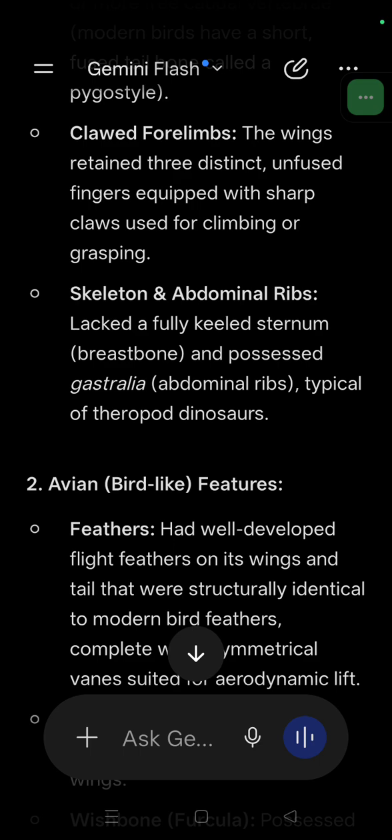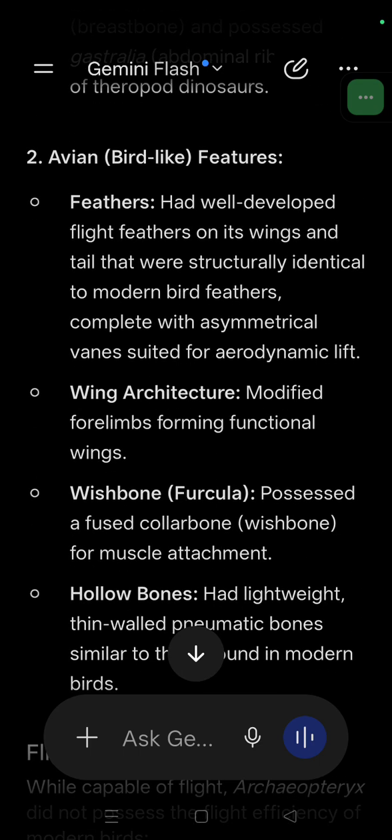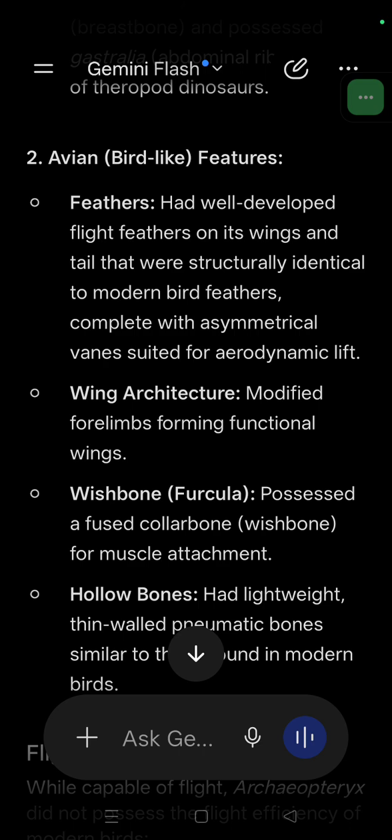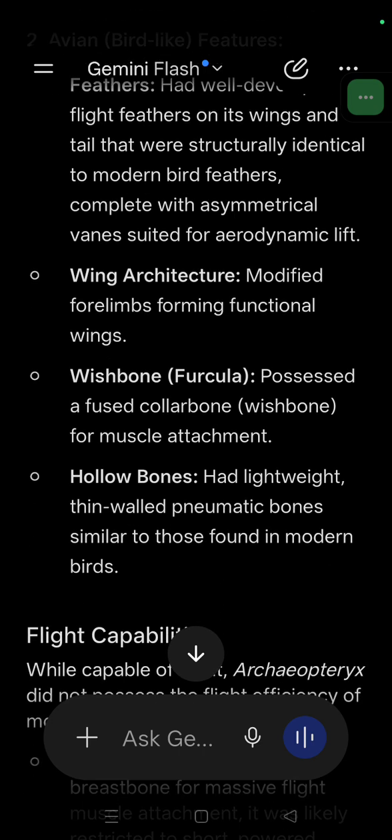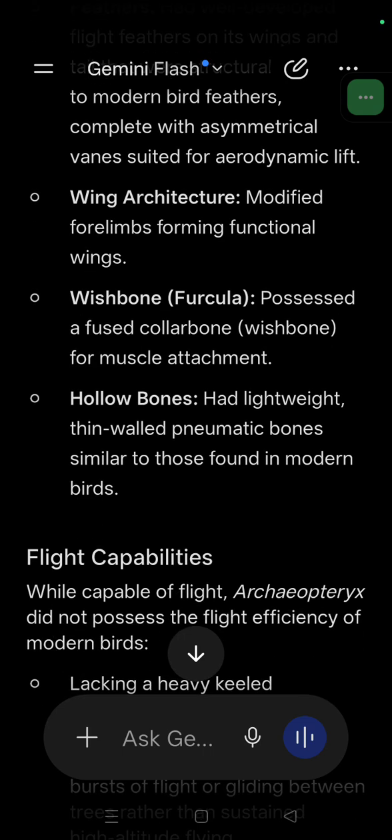Avian features: feathers. It had well developed flight feathers on its wings and a tail with feathers structurally identical to modern bird feathers, complete with asymmetrical vanes suited for aerodynamic lift. Wing architecture: modified forelimbs forming functional wings. Wishbone: the furcula was a fused collarbone wishbone for muscle attachment. Hollow bones: it had lightweight, thin-walled pneumatic bones similar to those found in modern birds.